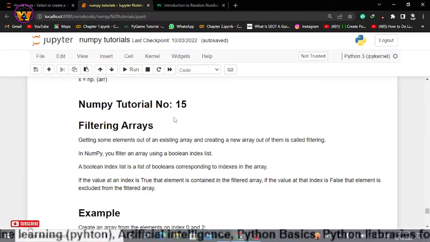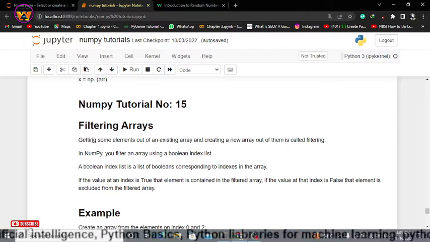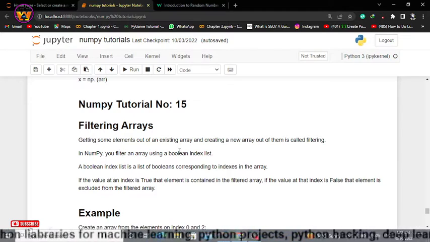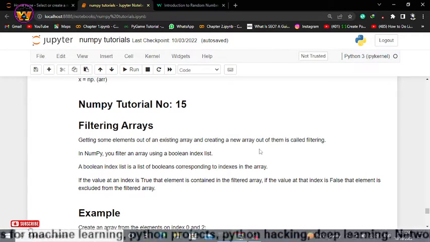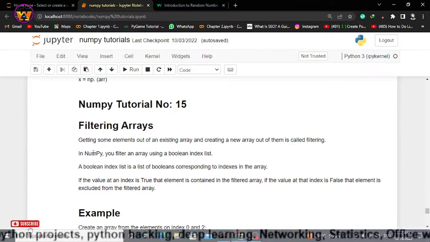So let's continue our discussion with Numpy tutorial number 15. In this tutorial, we're going to be learning about filtering arrays. Now what does it mean? Getting some elements out of an existing array and creating a new array out of those elements is called filtering. There are a couple of ways, we will be discussing all of them and we'll be doing practical work.